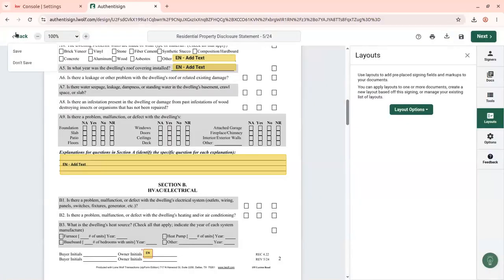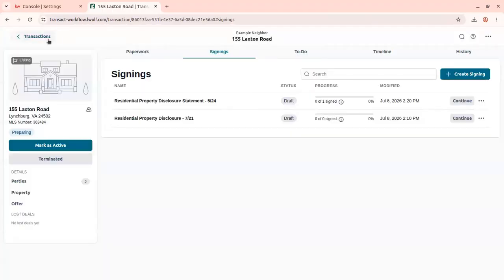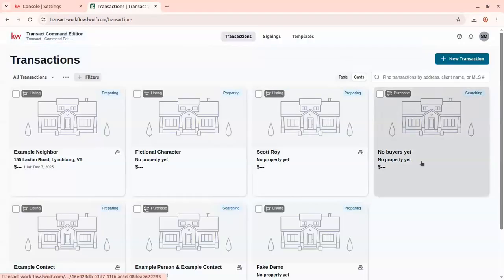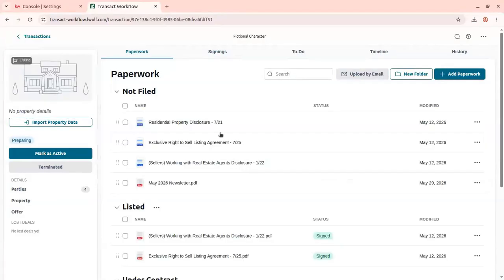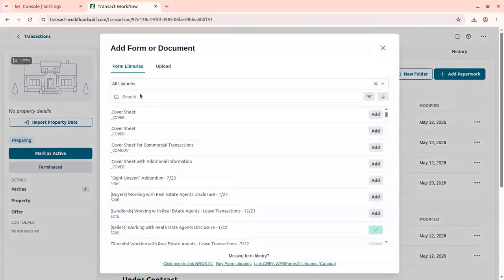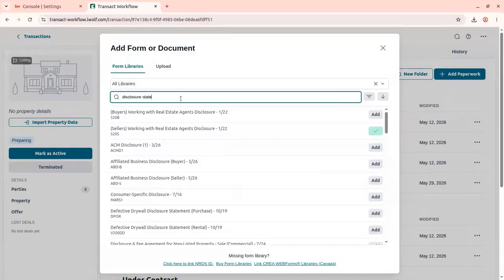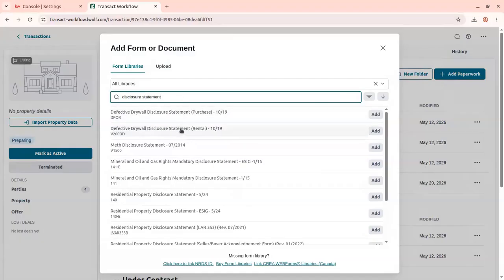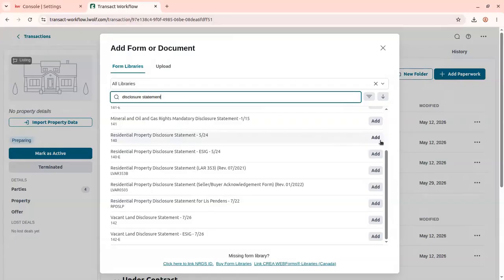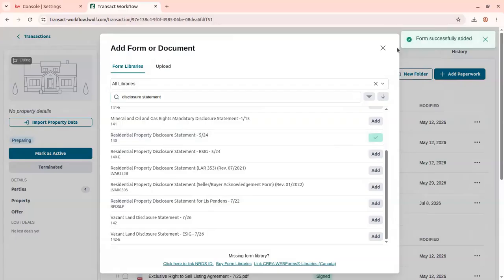I'm going to go into another transaction. Sorry, I called that a room here. And so I'm going to go into here. And then I'm going to go in and add the paperwork. I'm going to add the same document we had. Order statement. Let's find it. There we go. So I'm going to add that one in.